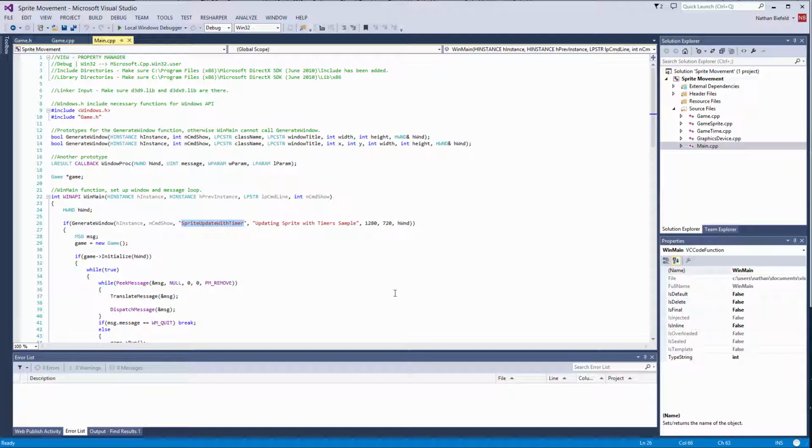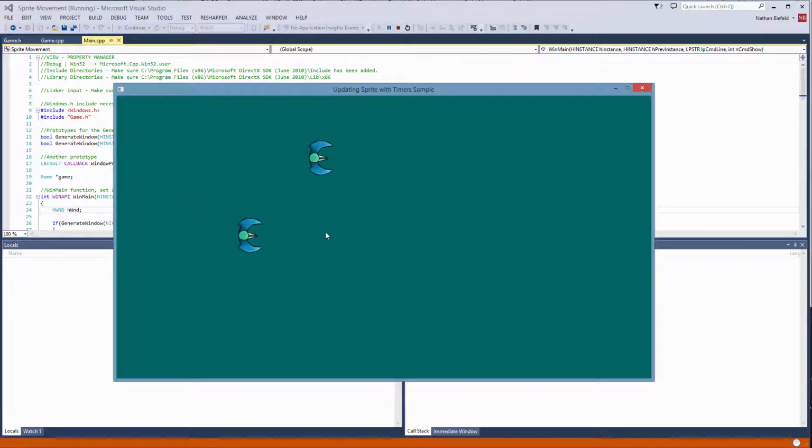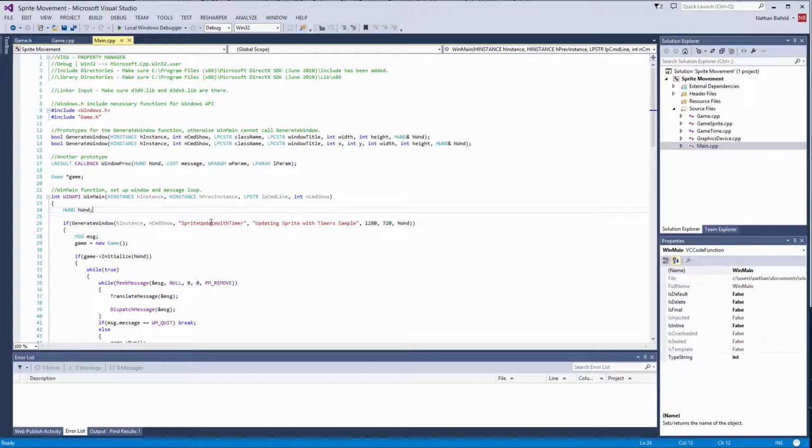Okay, so this is tutorial 8. This is the updated sprites with timer sample. So this is the completed sample. I'm just going to use this as a base. You know, I'm not touching the keyboard or anything. It's just updating itself. So let's go ahead and rename the window, and let's call it Sprite Movement. And I'm going to change that to Sprite Movement Sample.